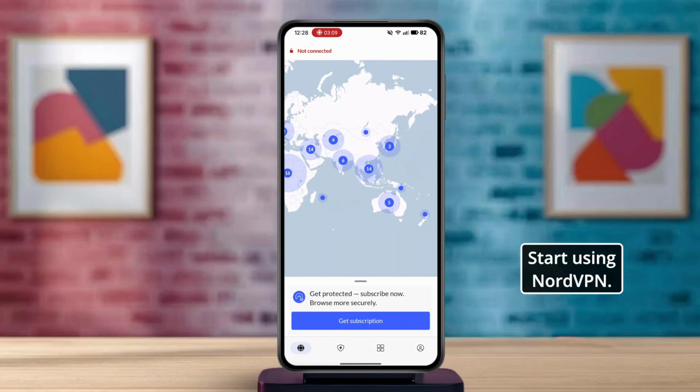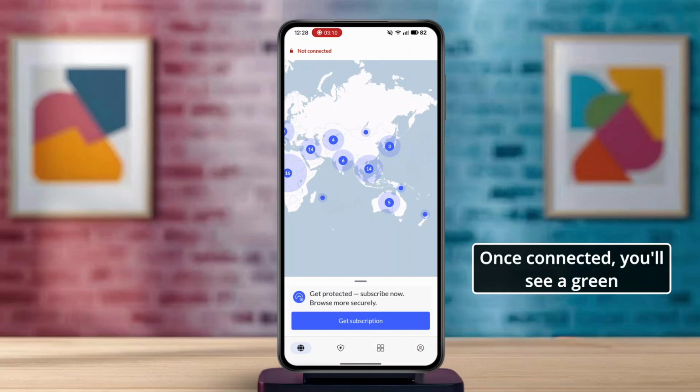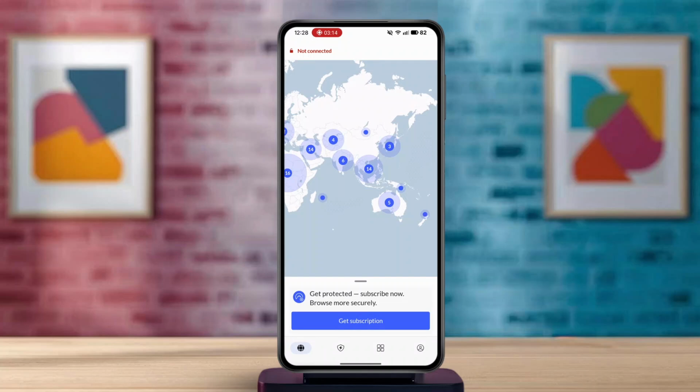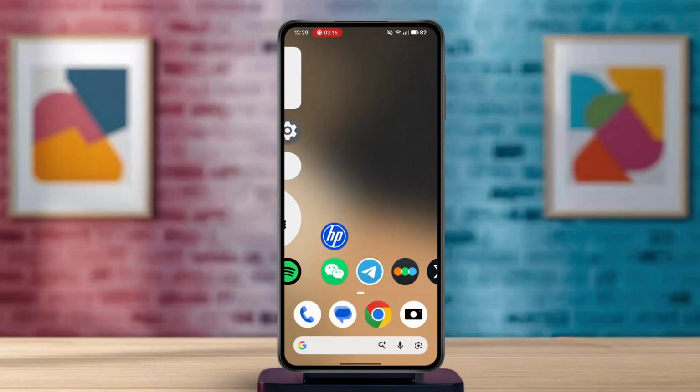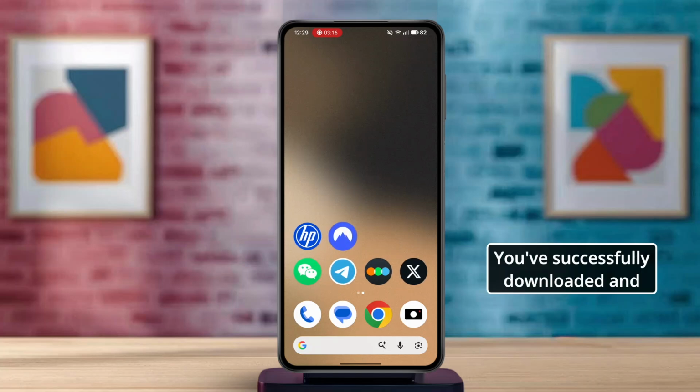Start using NordVPN. Once connected, you'll see a green checkmark or protected status. Your internet traffic is now encrypted and secure. You can browse, stream, and download with enhanced privacy and security. And that's it. You've successfully downloaded and installed NordVPN on your Android device and are ready to browse the internet securely and privately.